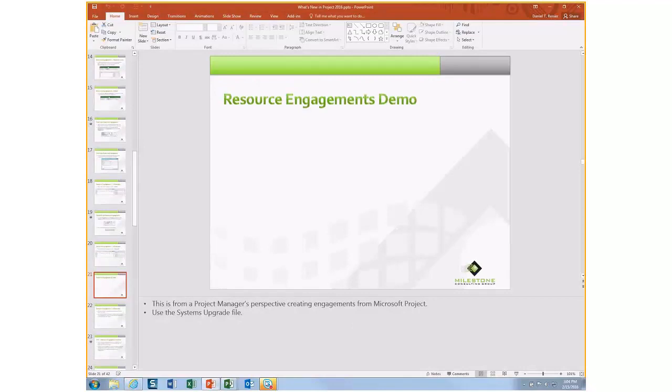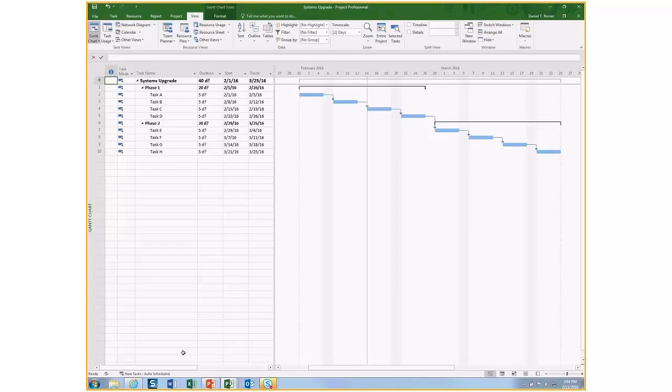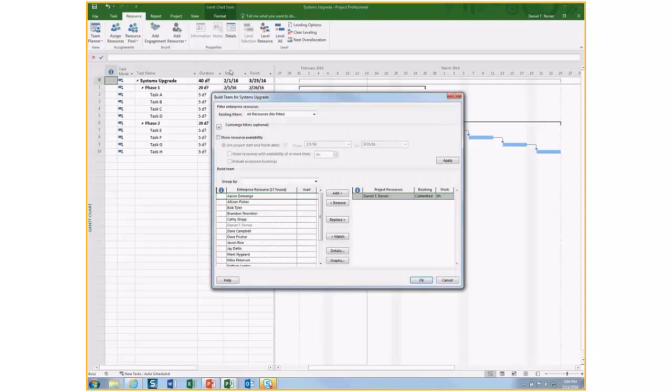So let's go ahead and give this a try now in Microsoft Project. I'm going to take you back to Microsoft Project, my systems upgrade project. The first thing that I stated is when creating a resource engagement from Microsoft Project, the resource must be part of the project team. So I had navigated here to Resource in the Insert group, clicked Add Resources, and went to Build Team. And through the Build Team from Enterprise dialog box, I added myself to the project team.